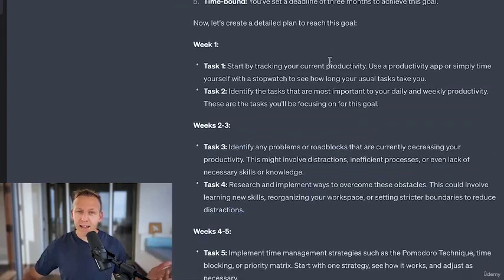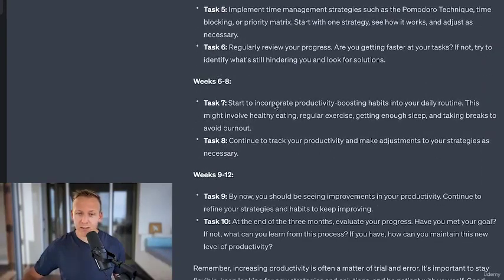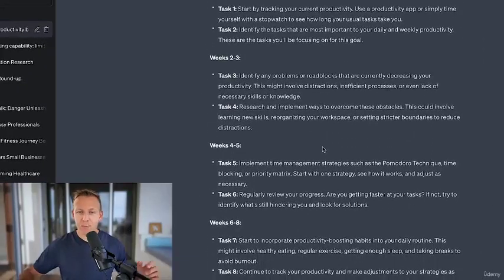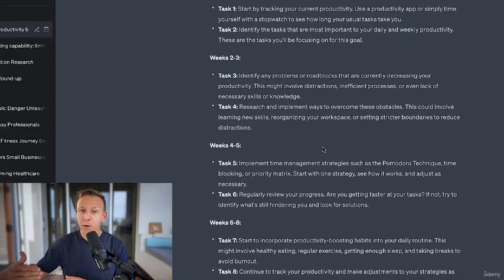Scrolling down, we're getting a weekly plan. So we have week 1, week 2 to 3, week 4 to 5, week 6 to 8, and then 9 to 12. So what we want to do now is organize this so that we can track it properly and start putting in the work in order to actually achieve our goal.